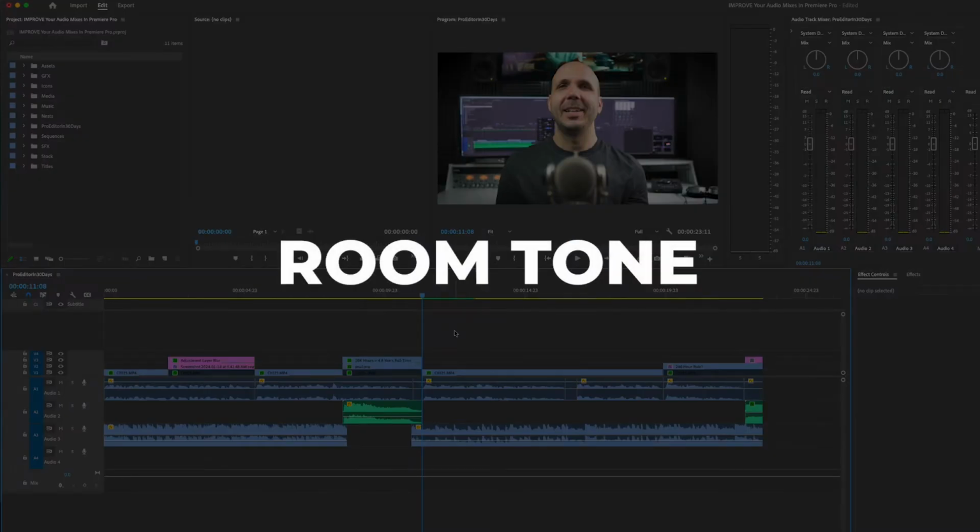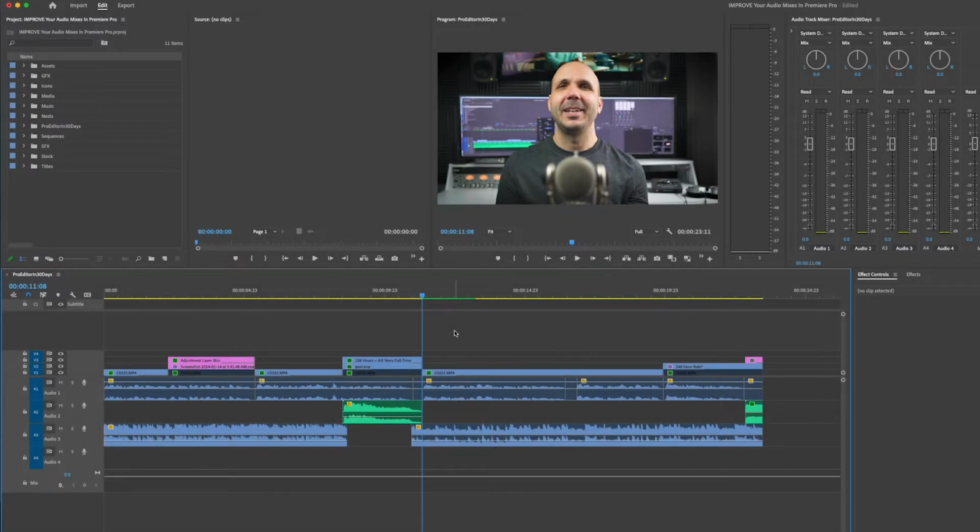First, let's talk about room tone. Room tone is the recorded presence of a space with no dialogue spoken. It's used to fill in the gaps between dialogue and the edit, so there are no dropouts in presence.